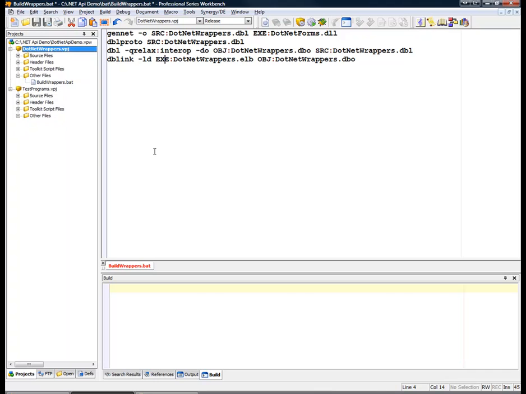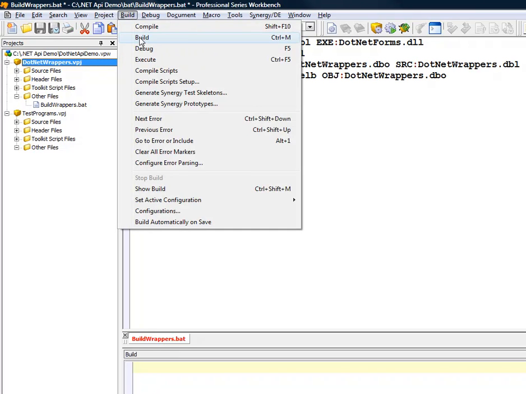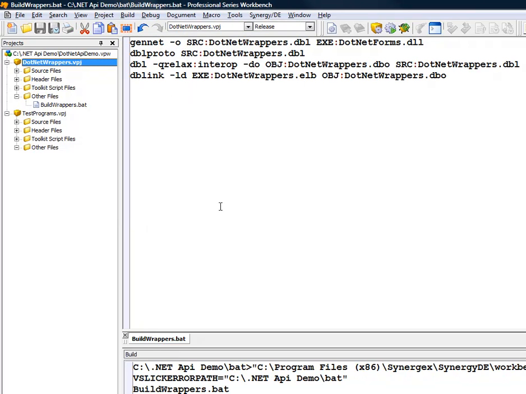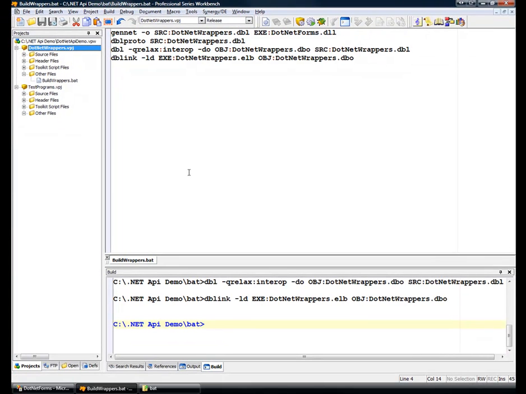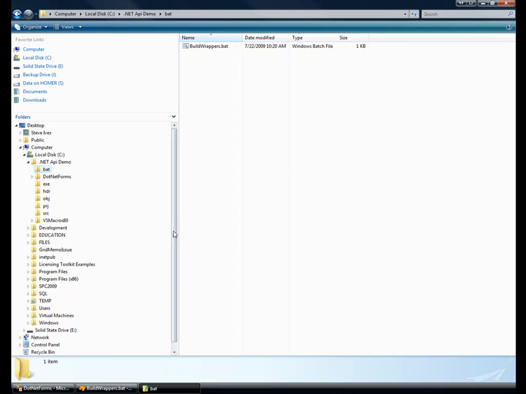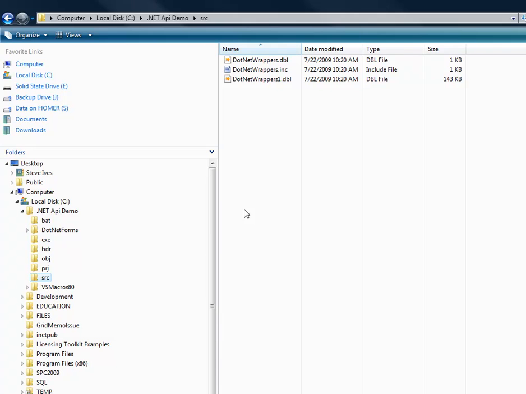With that in place, we should be able to generate and compile and build our wrappers. So if we ask Workbench to do a build, that will execute our batch file. You can see there's GENNET, DBL Proto, DBL, and dblink executing. Didn't see any errors there, so we should be good to go. If we briefly take a dip out of Workbench into Windows Explorer, we should find that in our source directory, we've got several files that have been created.